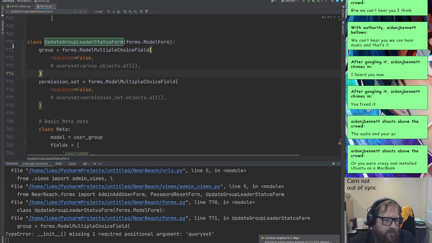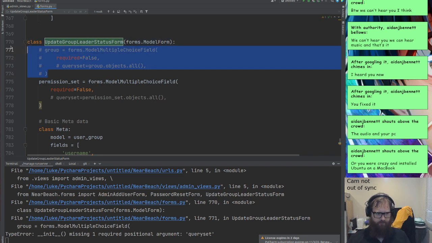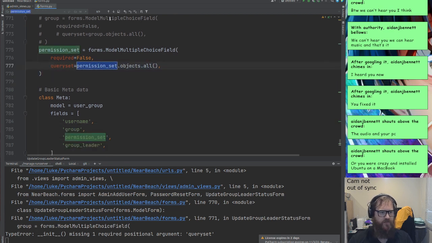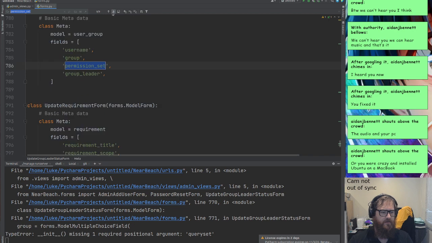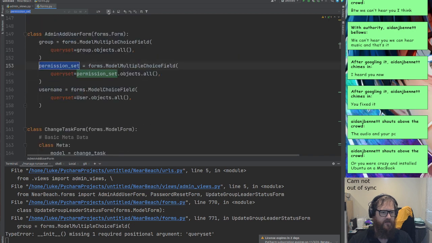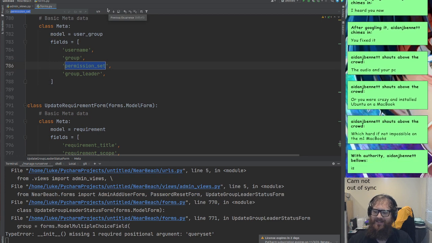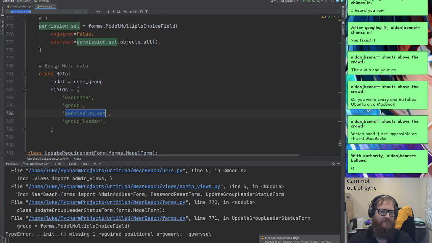Okay. In the meantime, do we actually have permission set in here? Is it defined? Yes, it is. Okay. Or you were crazy and still did, which is hard, not possible. Yeah. I'll stick with the Mac OS on the Macs, but Ubuntu on my PCs. So yeah.